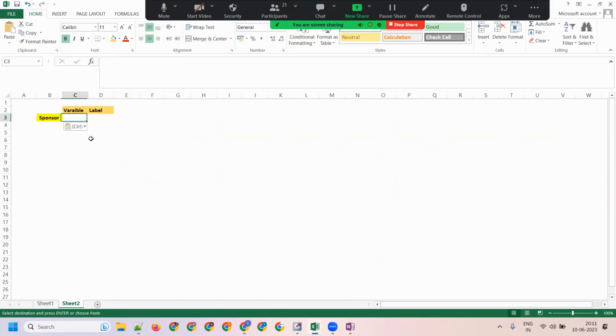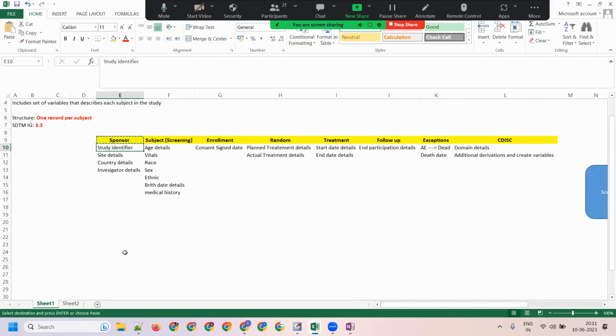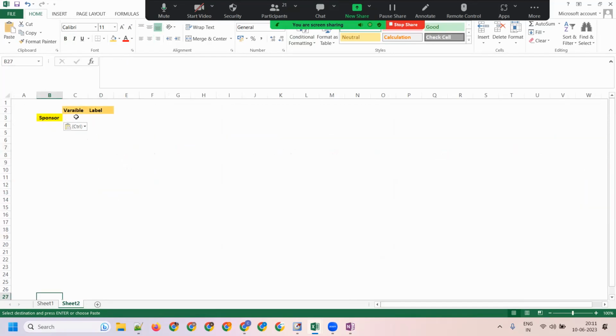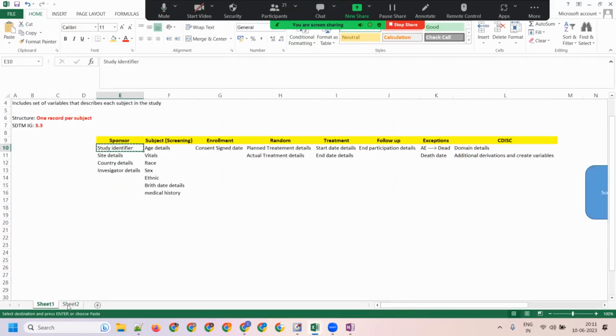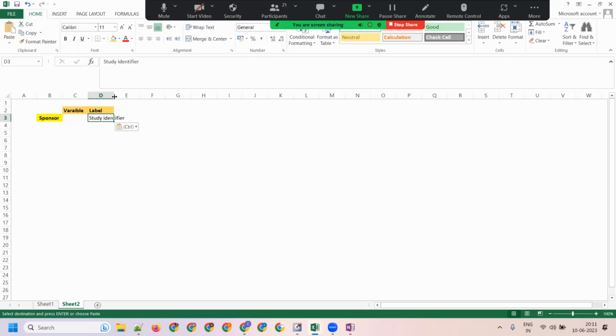So now, first, sponsor related stuff. Under the sponsor related stuff, what do we have? First one is, we decided that it is going to be the study identifier. To identify a study, we are going to have a variable called STUDYID. What is that? I'm going to have something called STUDYID. The label for this is Study Identifier. You call this a study identifier.